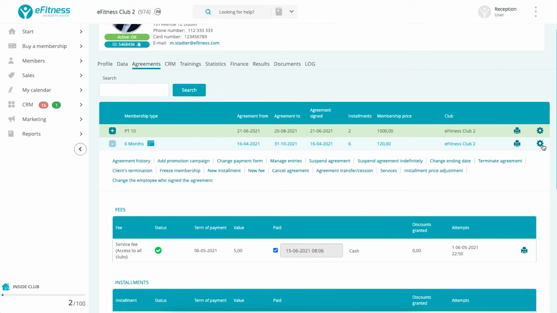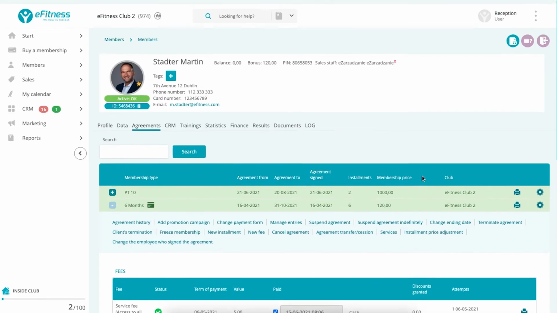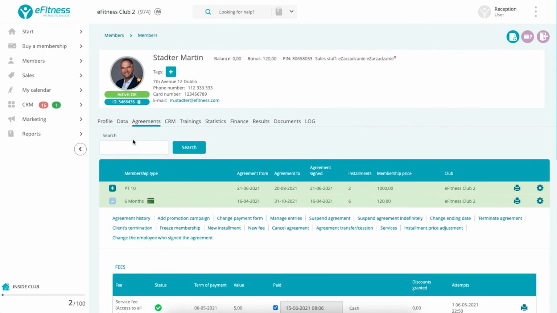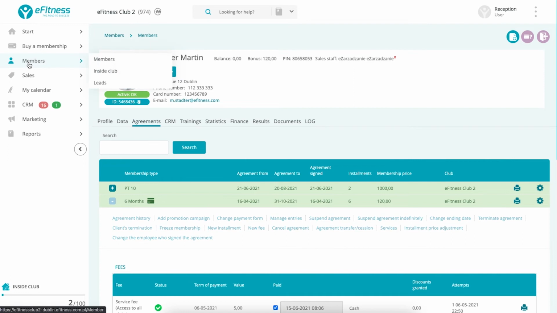Yes, quite a few options in the agreements section. Of course, you can also limit it using the roles in the system when you set up the system. But everything about the member is within one place.